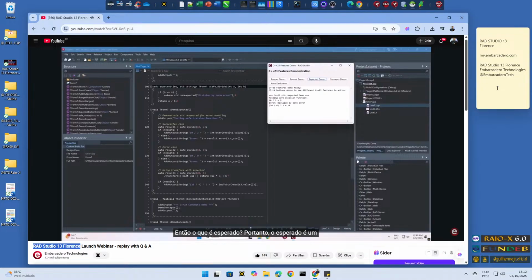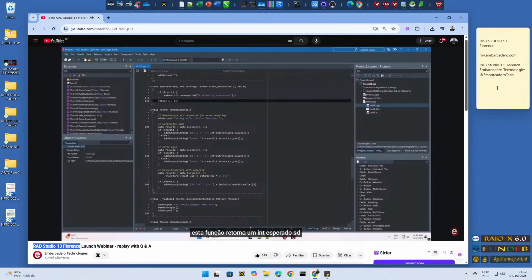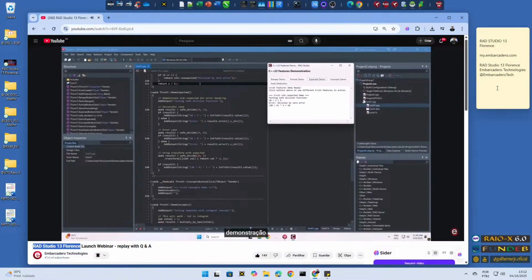So what is expected? std::expected is a value or error return type that either holds true for success or false for error. In this case, what we are doing here is we have a safe divide function, and this function returns an std::expected of int or std::string, so either a value, int, or an error, std::string, without any exceptions, without any magic. And as we have seen from the demonstration, on success, we get a truthy result and then we call .value on it, or we get a failure and it's falsy and we get to read the error.